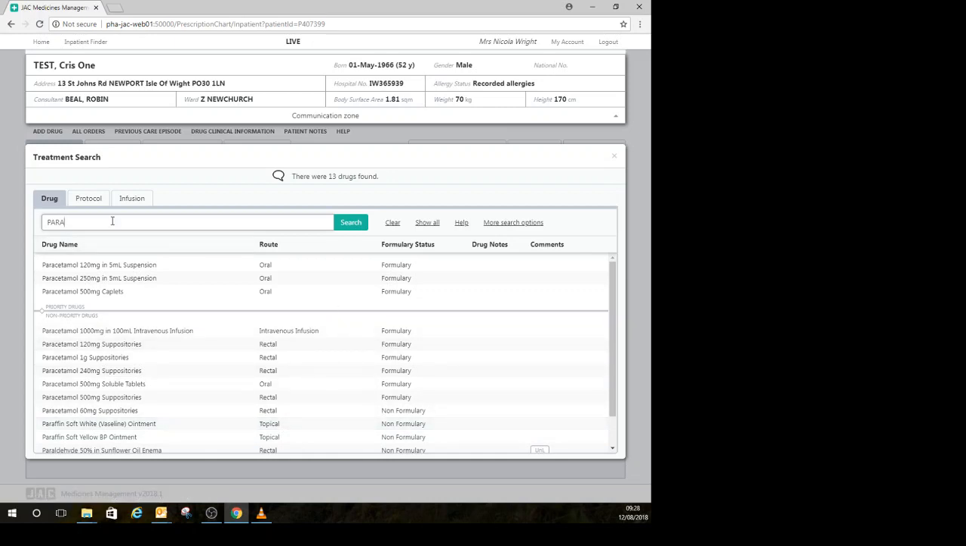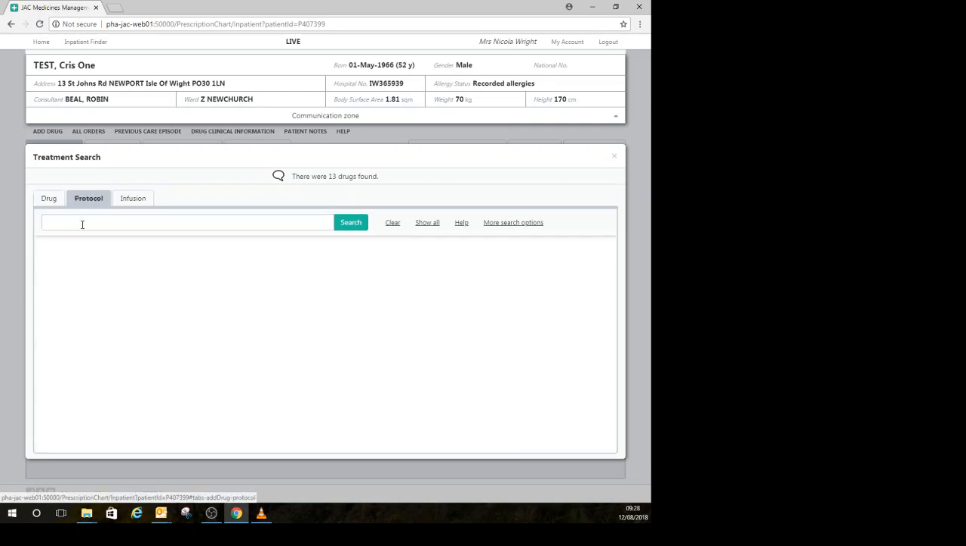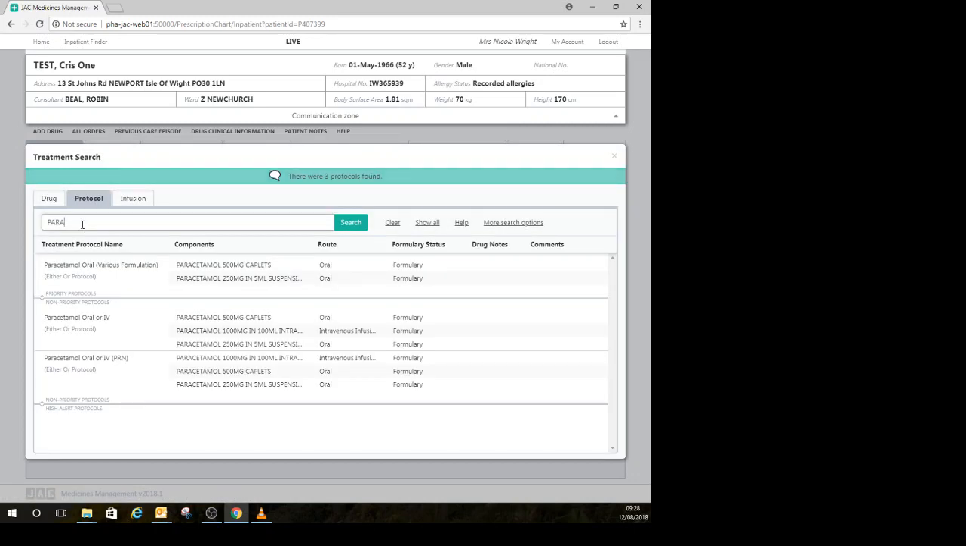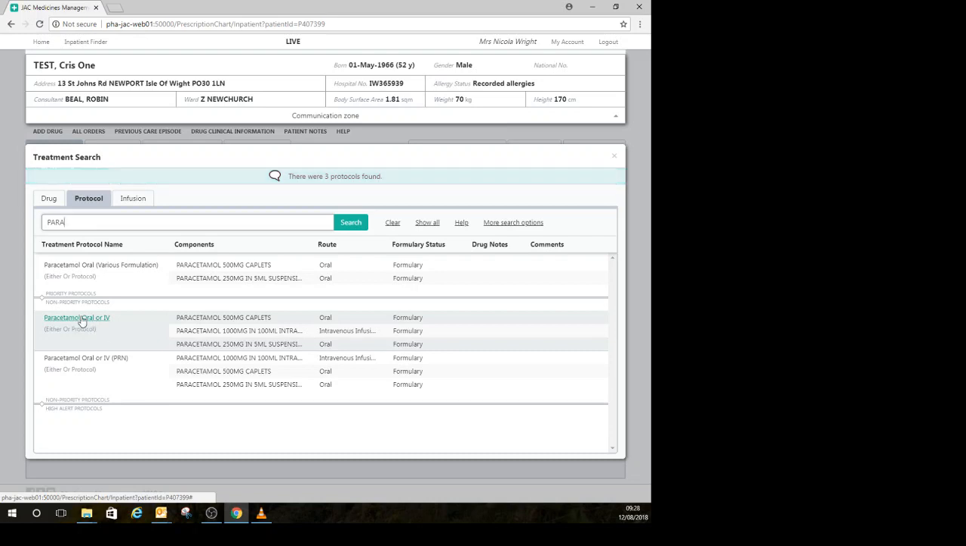One piece of feedback was around protocols and how some people accidentally prescribed a protocol when they didn't mean to because everything was mixed up within the old search function. So now if you want a protocol, you search for it separately. So I'm going to click protocol. And there you go. There's my paracetamol oral or IV. And then I've also got paracetamol caplets or suspension.